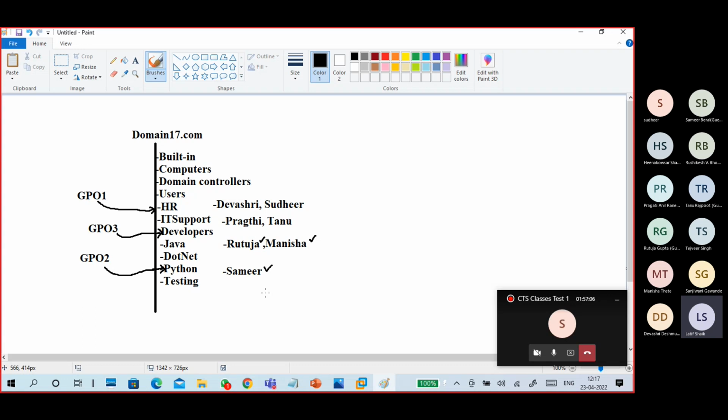Okay. So this is the main use of group policy. First point is we can link our group policies to OUs. We cannot link group policies to users, computers, and built-in. So GPOs cannot link to default OUs. We can link to the OUs which we created. Of course, domain controller is there, but that's a little different.